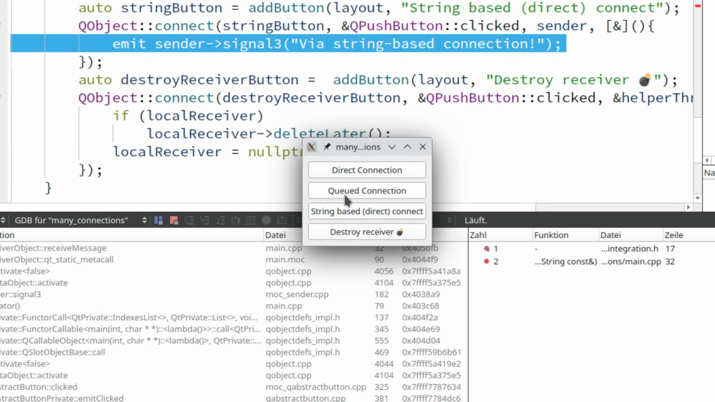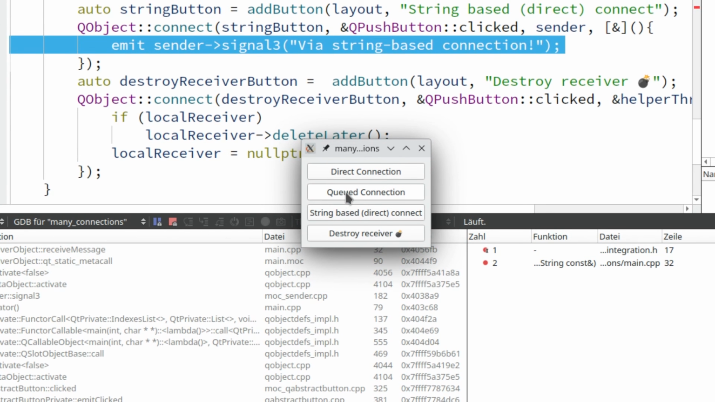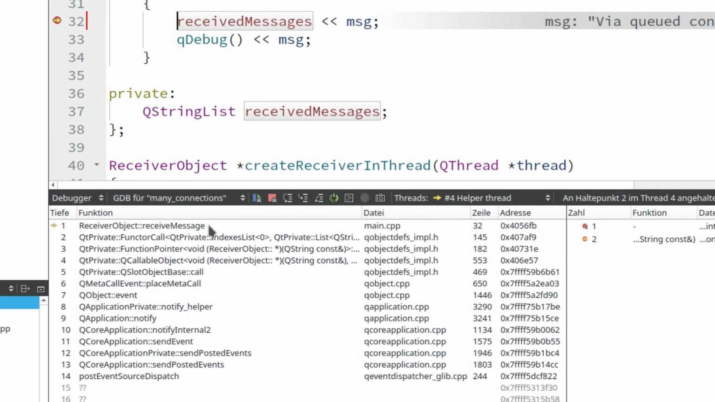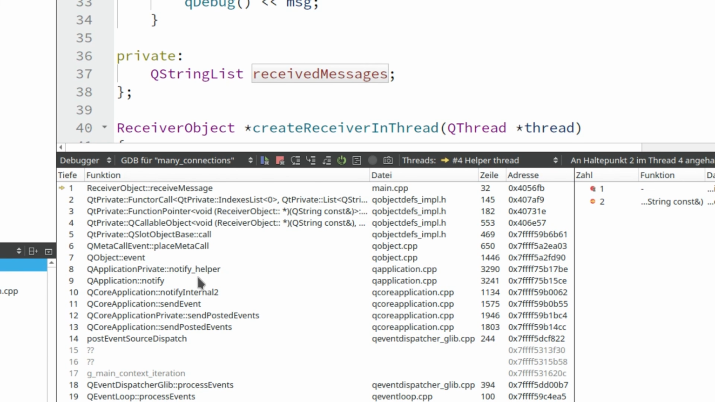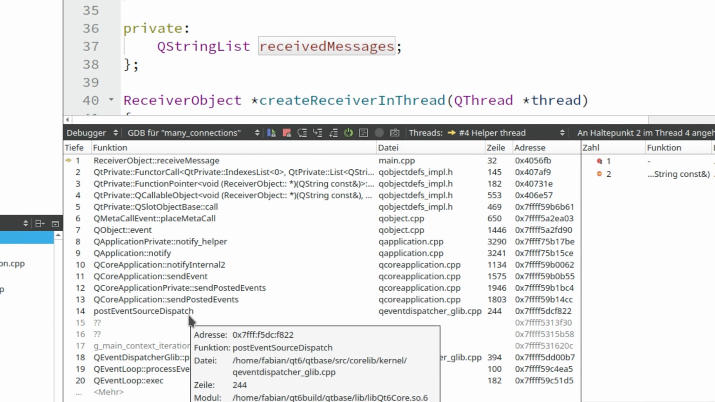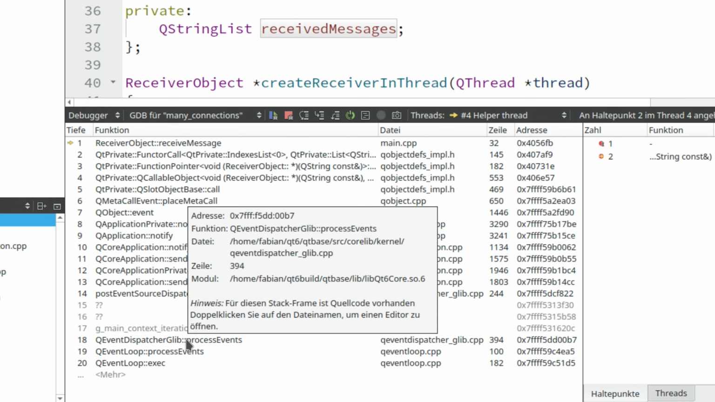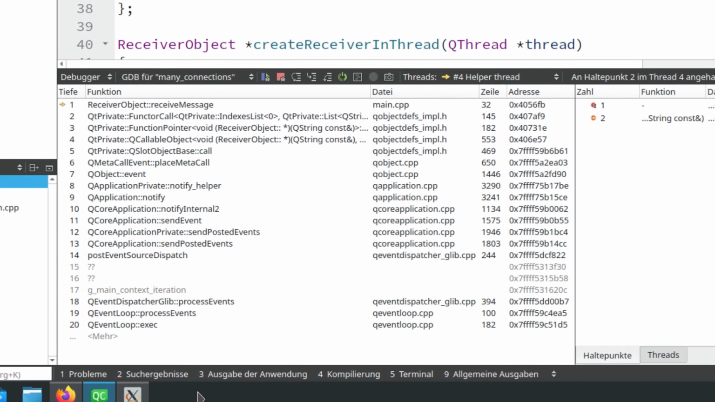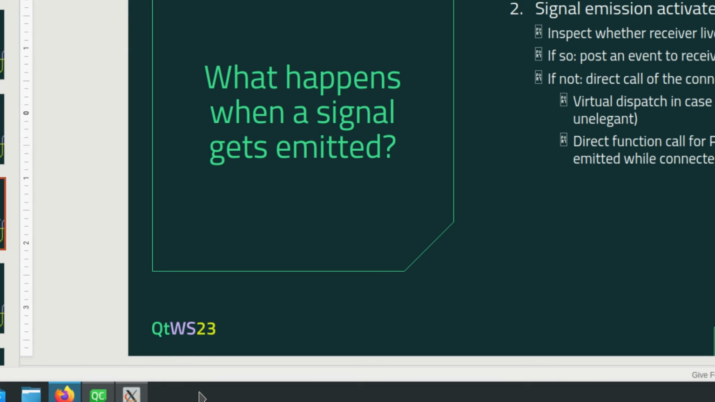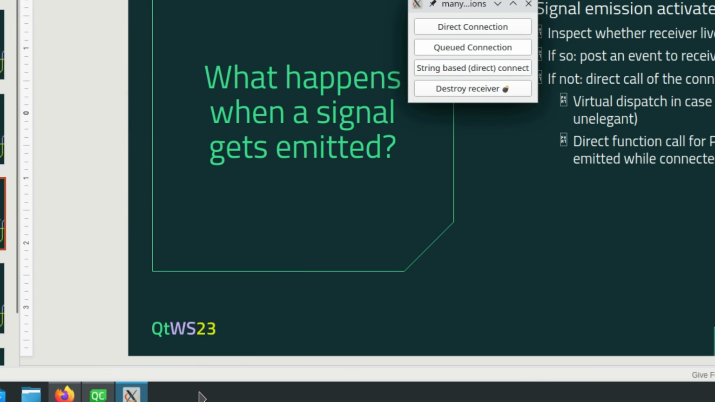Let's do that one more time with that button, which is Qt connection for some reason. And now we go down, down, down, and there should be our signal. Wait, where's our signal? QEventLoop? Is that Volker's part again?